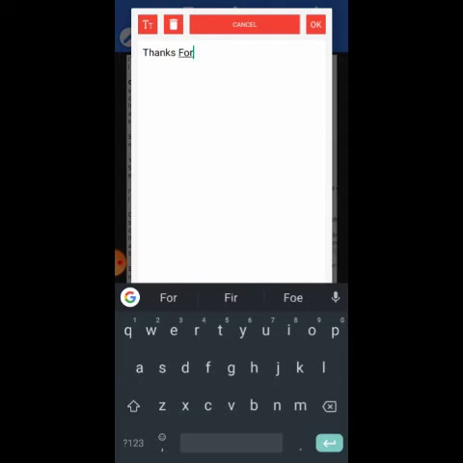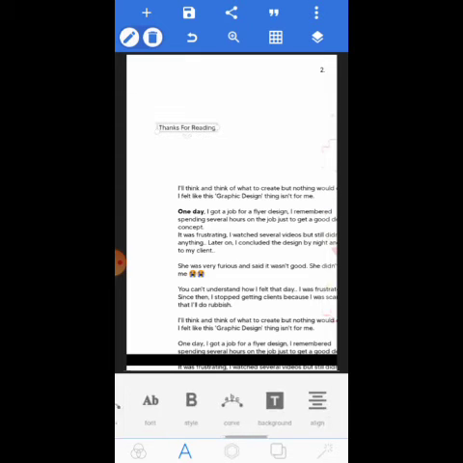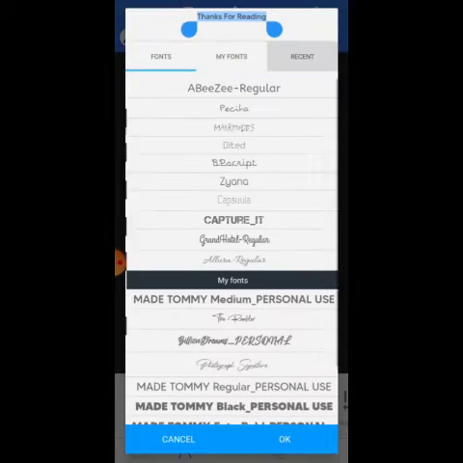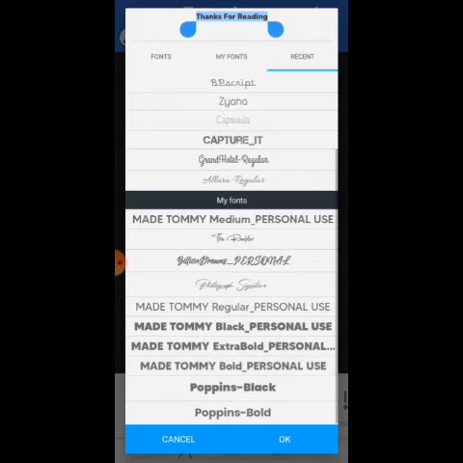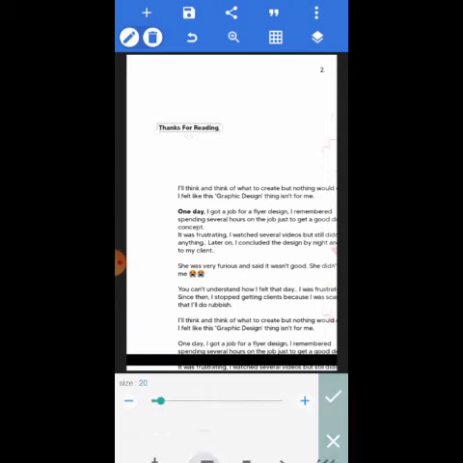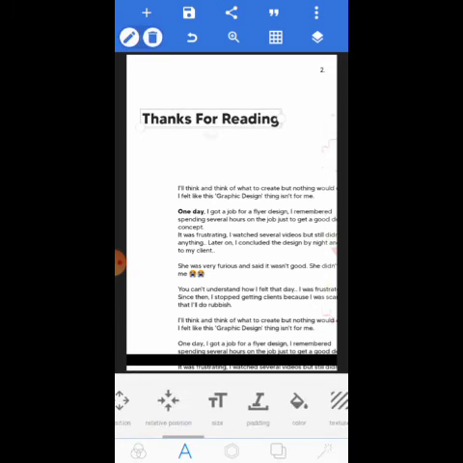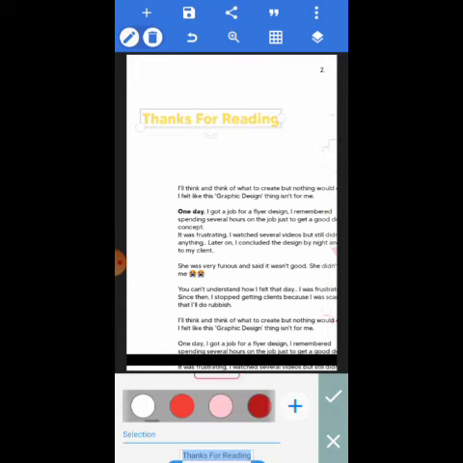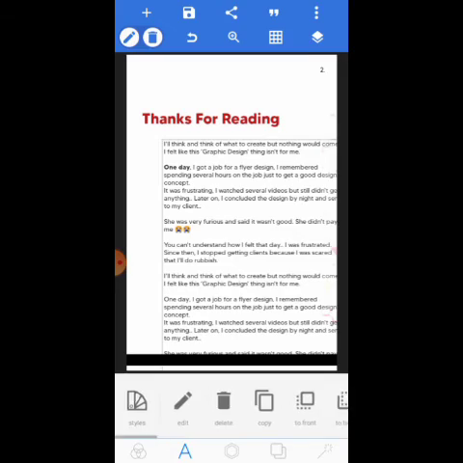Thanks for reading. Yeah, thanks for reading. And then let's change our fonts to something bold also. Bold, yeah. And then we just increase our size like this. So thanks for reading. And then let's change this one to, let's say, is it red we used before? I think we used red. Yeah. So now thanks for reading.